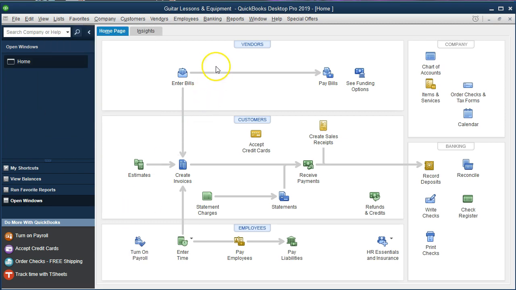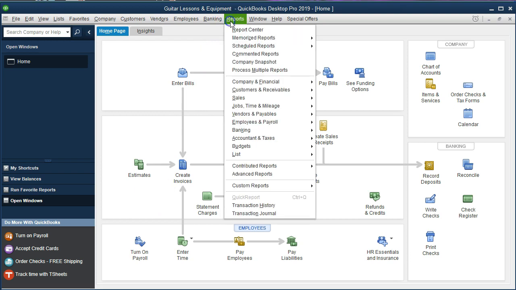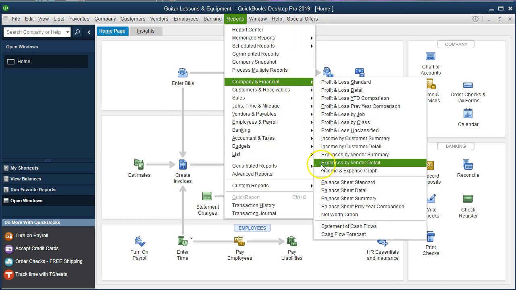We'll now take a look at our reports. We're going to go to the reports dropdown. We're going to go to the company and financial. We're going to go down to the balance sheet standard. Once again, balance sheet standard.